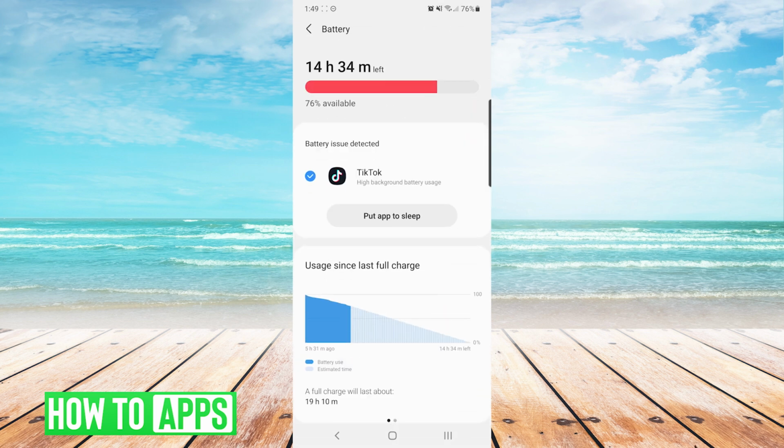And now we can see here that my phone is telling me that I have a battery issue detected, which in my case is TikTok using a high background battery usage. However, every case is different and you may see a different app for yours. I'm going to put the app to sleep to save battery.